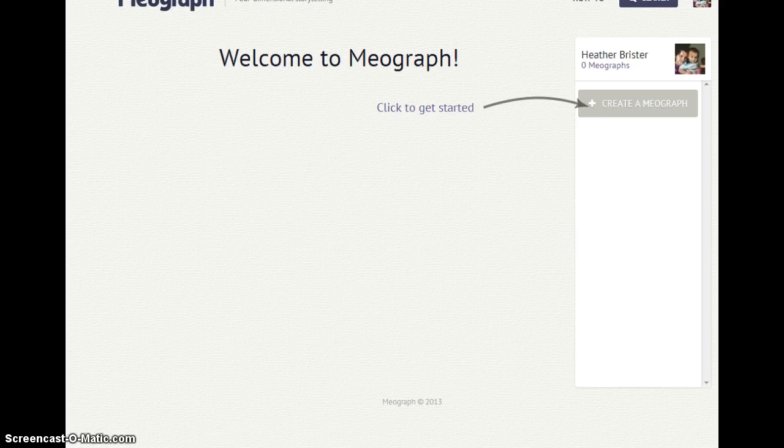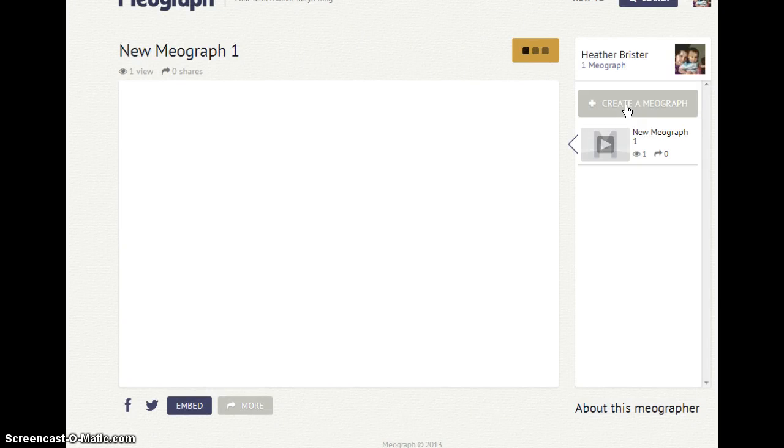I'm actually already signed into Meograph, so you'll need to go ahead and sign in before you can start creating your own timeline, and we should have done this in class together. You'll need to go to this gray box right here that says Create a Meograph. You'll simply select Create a Meograph, and it's going to start your Meograph for you.